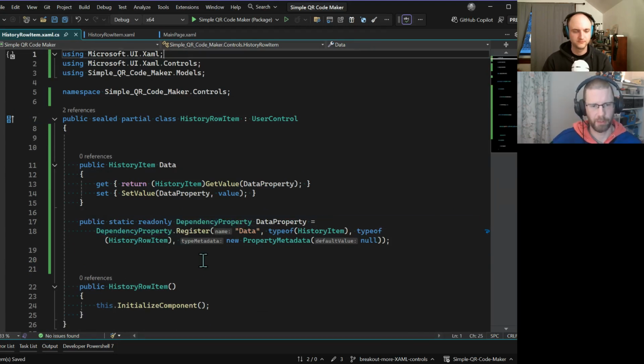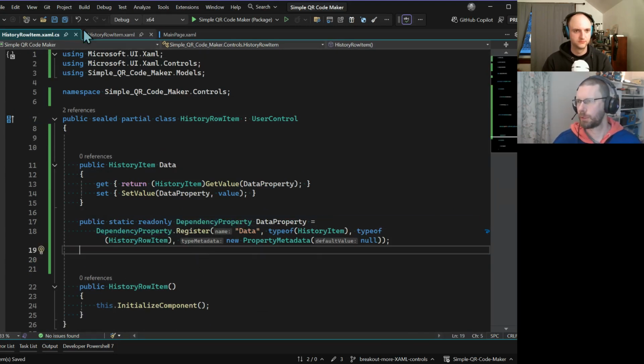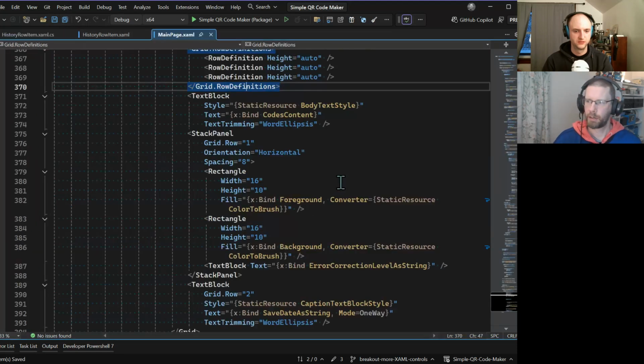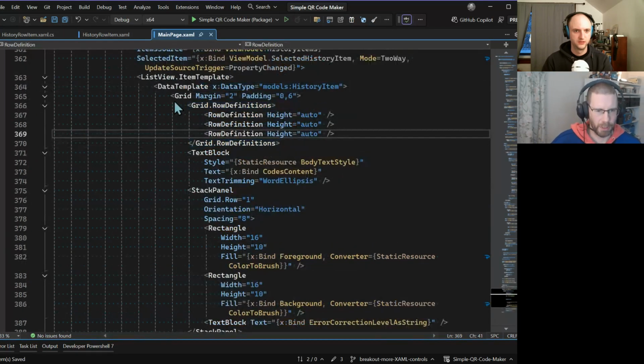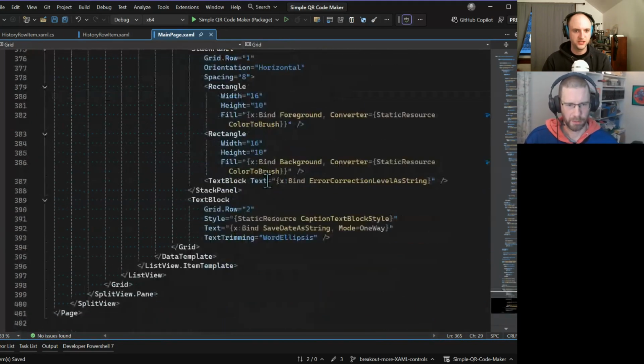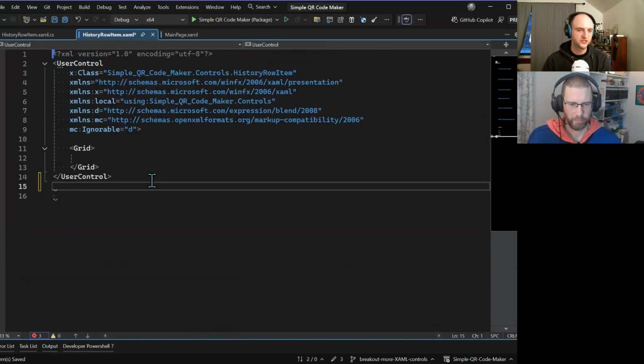Okay. So let's go back to our main page. Grab that grid that was inside the data template, so everything inside of the data template. One for one. Let's go.